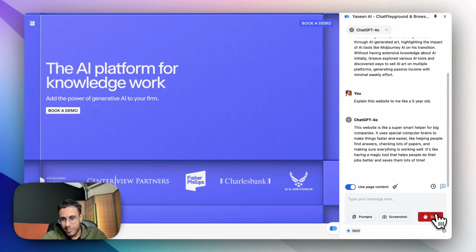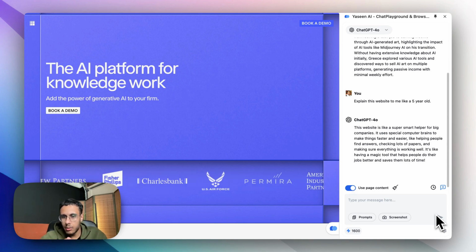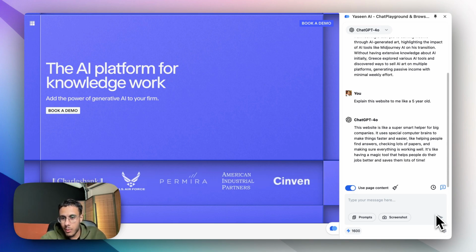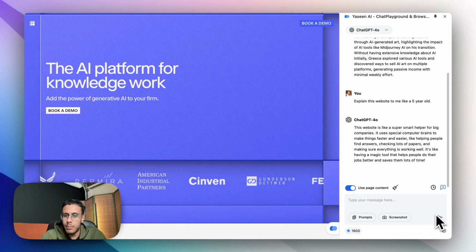So in this example, it tells me this website is like a super smart helper for big companies. It uses special computer brains to make things faster and easier, like helping people find answers, checking a lot of paperwork, and making sure everything is working well. It's like having a magic tool that helps people do their job better and saves them a lot of time.